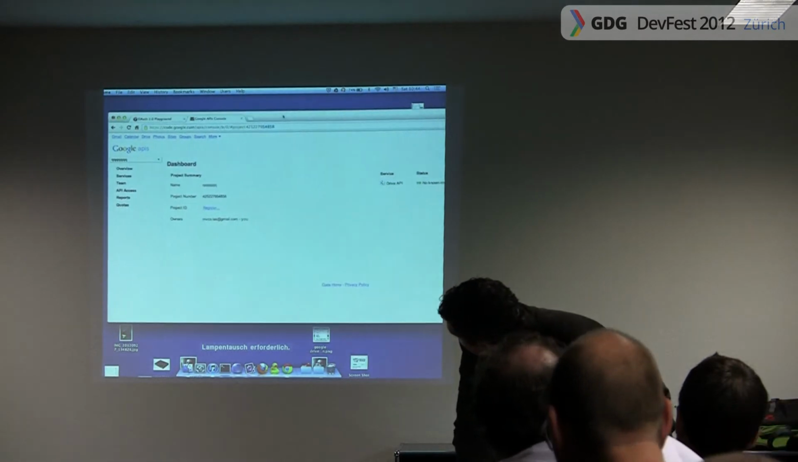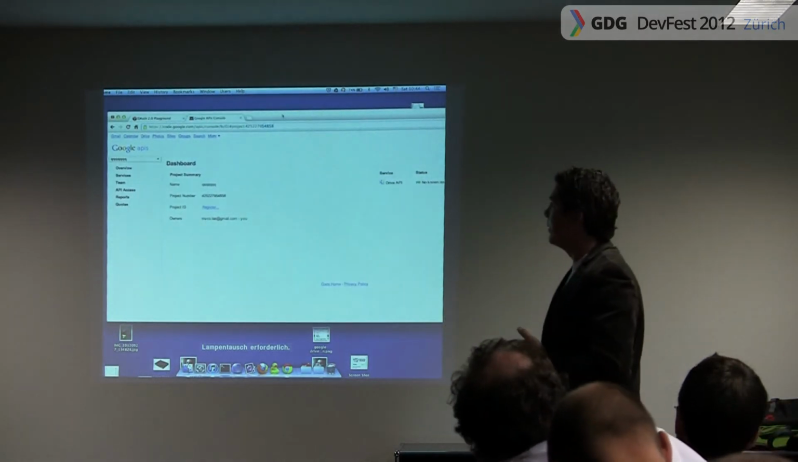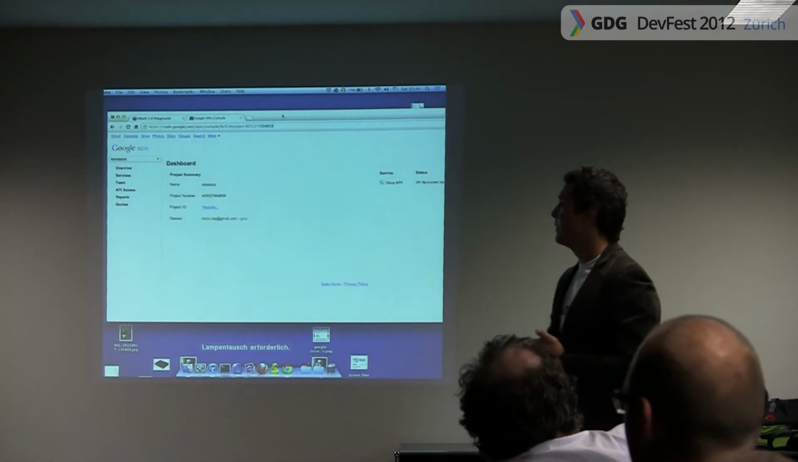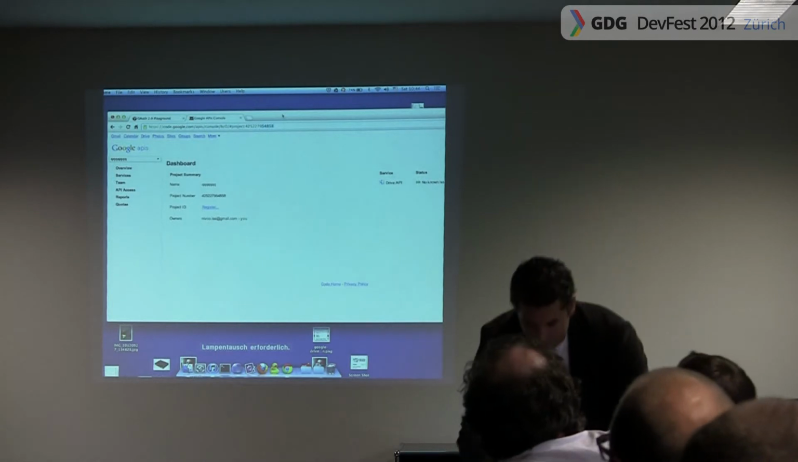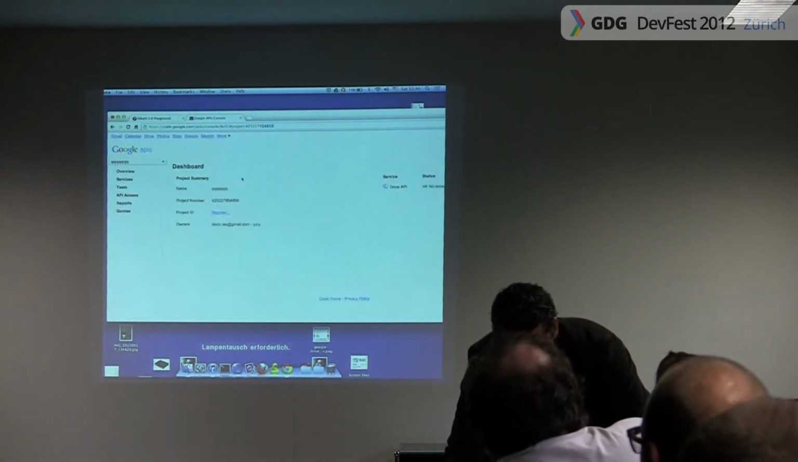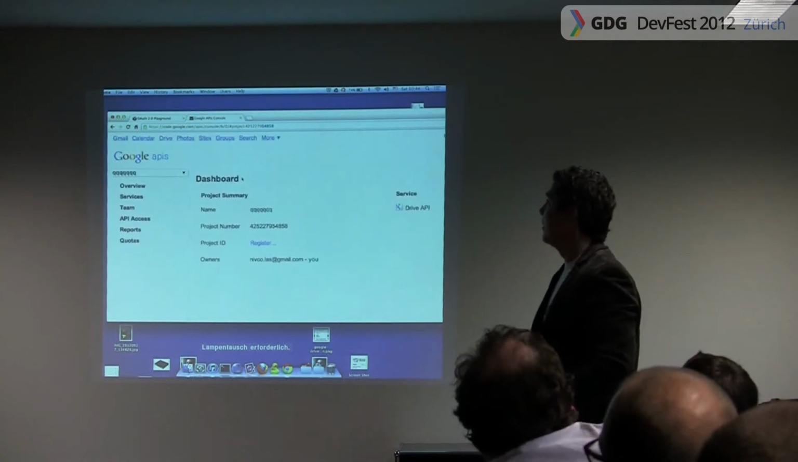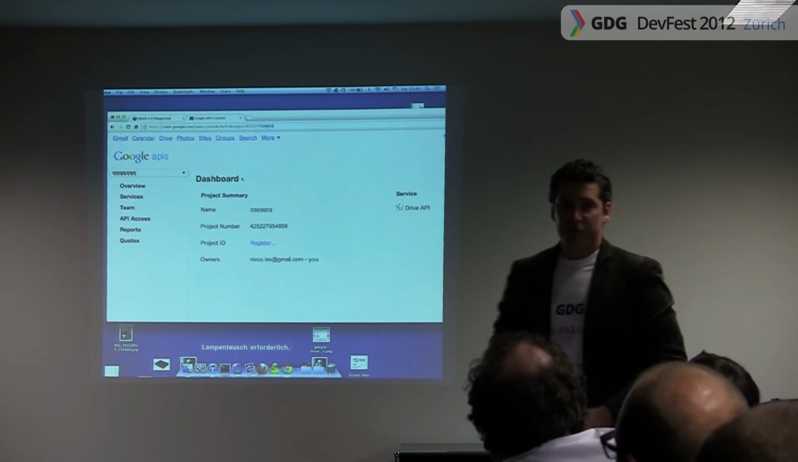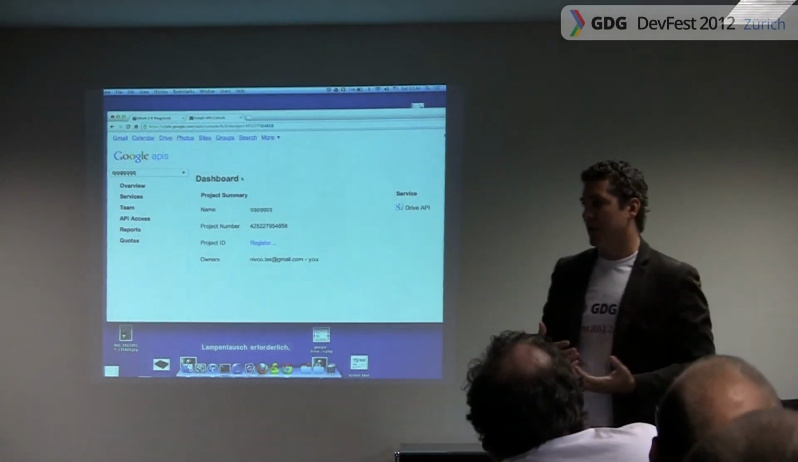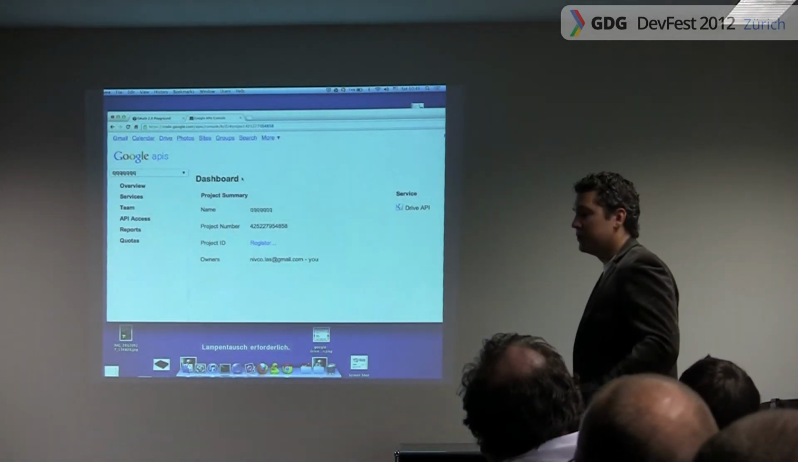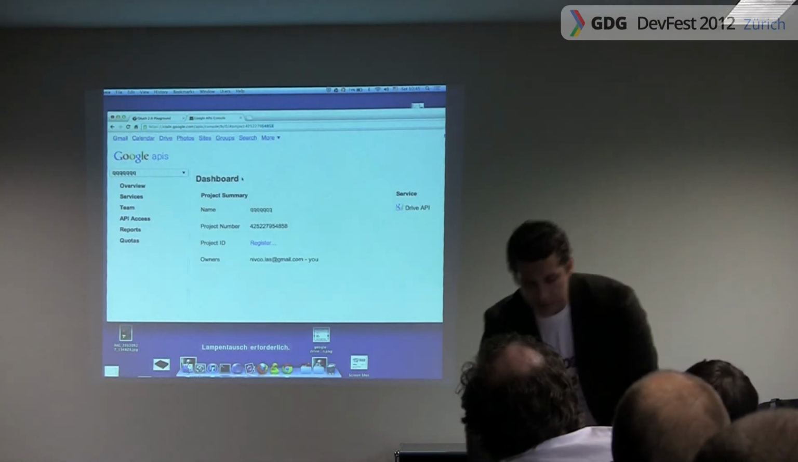All right, so this is the Google APIs console. Right now it's hosted under code.google.com/API/console. What you do is you create a project, you just tell us who you are. So you give a name to your application and you enable APIs.